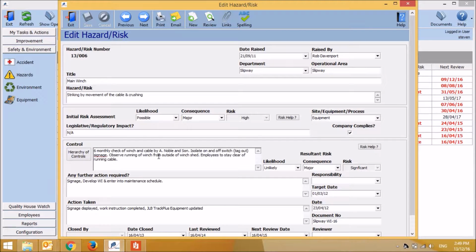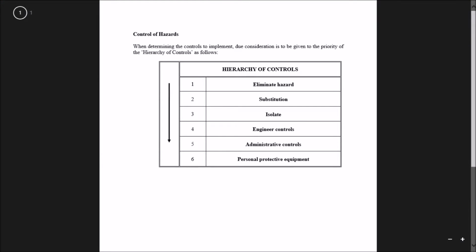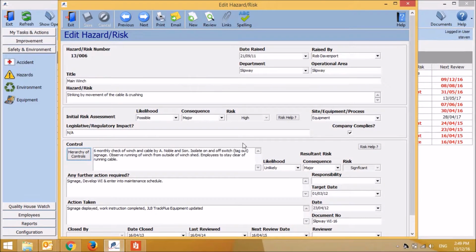This is done by first adding the control, considering the company's established hierarchy of controls, which can be viewed by clicking on Hierarchy of Controls. Then conducting another risk assessment to determine the resultant risk of the hazard. This is done once again by using the drop-down fields for likelihood and consequence to automatically identify the risk. Then, if any further action is required to implement the control, add that action to any further action required.